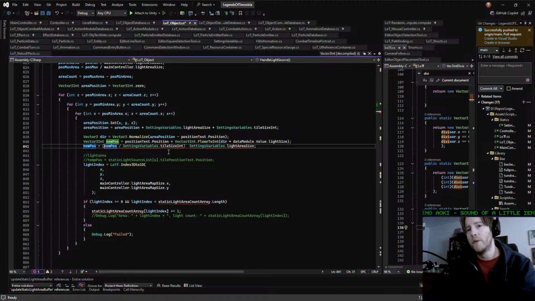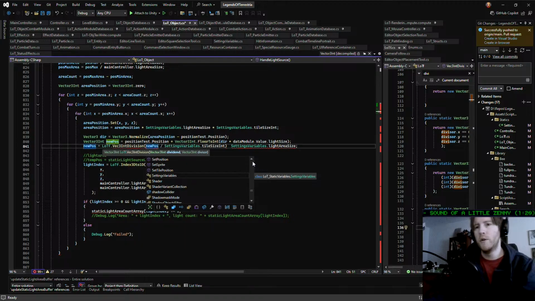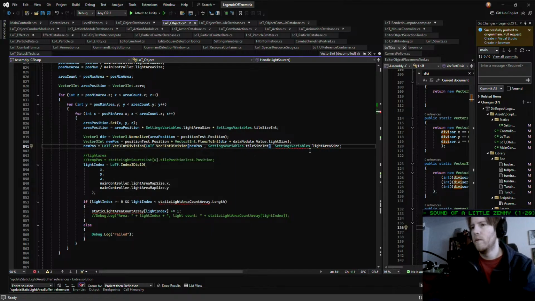Alright. So I have to say LOTF dot vec3 division, vec3 int division. That. And then we do it again. By that. It makes it so much uglier when you can't just use operators. It becomes hard to read what's happening.